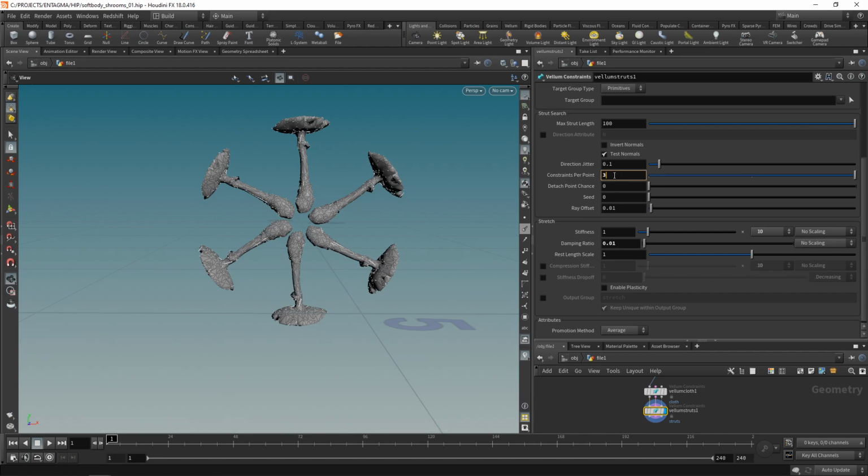So let's allow 3 constraints per point and allow a directional jitter so that Vellum is not trying to find perfectly opposing points, but allows for a bit of variation in here. And in my previous test, a value of 0.4 seemed to do nicely. Also, I had to increase my stretch stiffness quite a bit to 1 × 1000. And that should be it for configuring the constraints.